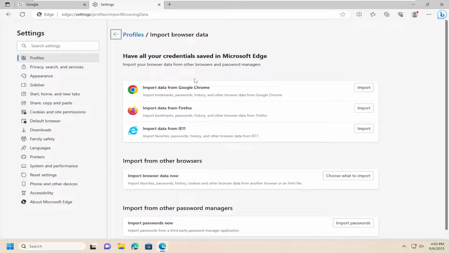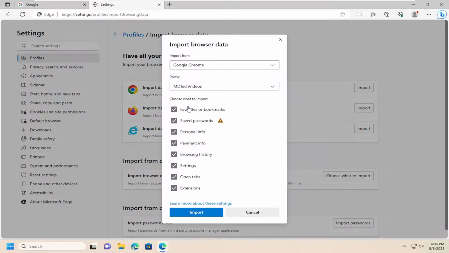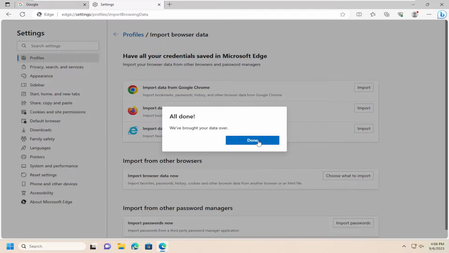And now you should have all your web browsers installed on your computer listed here. Select the Import button next to whichever browser you want to import the password information from. And you can uncheck everything except for saved passwords. And then once you're done with that, you just would go ahead and select the Import button. And that's all you have to do.